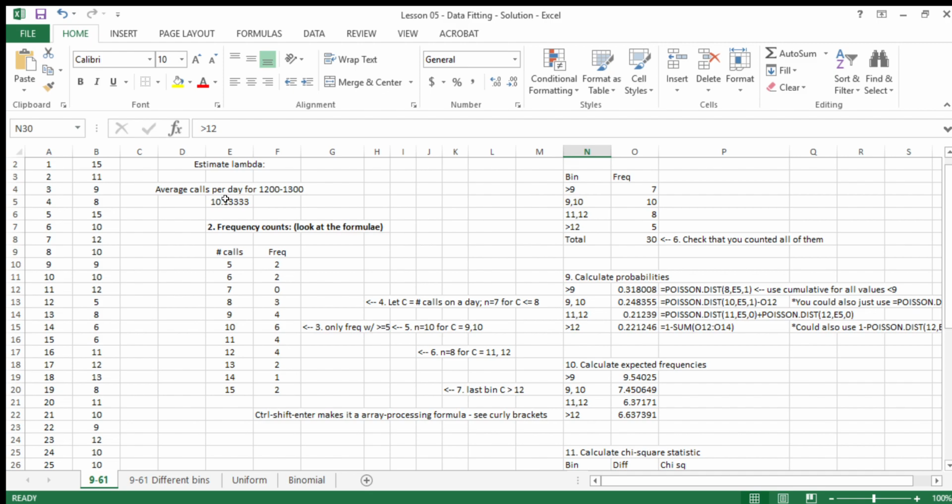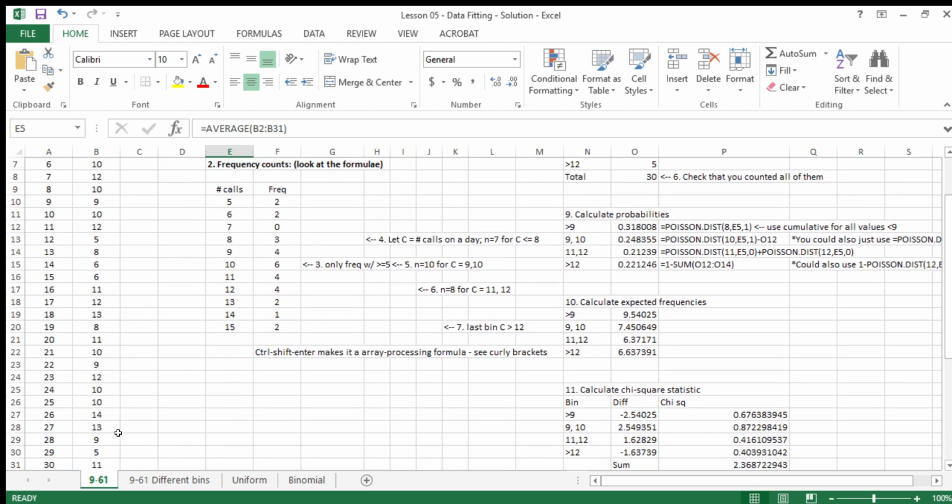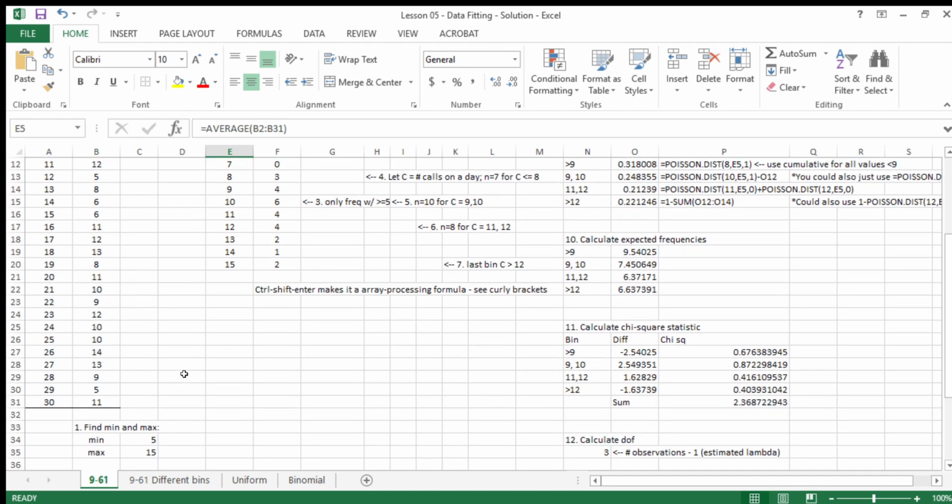We're going to estimate lambda, the average, just by averaging up all 30 of these. So if we look at the number of calls per day and count up the frequencies, we'll see that we have 5 calls on 2 days, 6 calls coming in on 2 days, and so on and so forth, with a maximum of 15 calls. One way to start is just by using Excel to tell us the minimum and the maximum from these data points. All right, so we know we're going from 5 to 15.